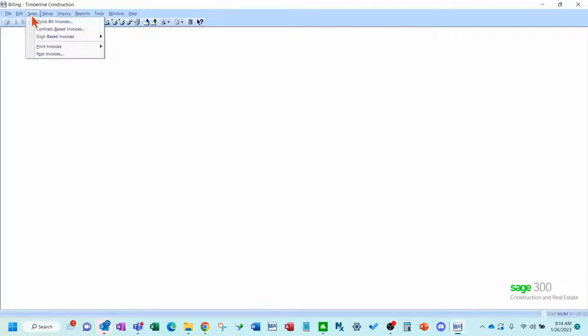And then once you're all done with your invoicing for the month, you want to come in here and post your billing. That then will create the entries to accounts receivable, job cost, general ledger. So that's a quick overview of the billing process for AIA in Sage 300. Okay, so it's not cumbersome. It's fairly simple.